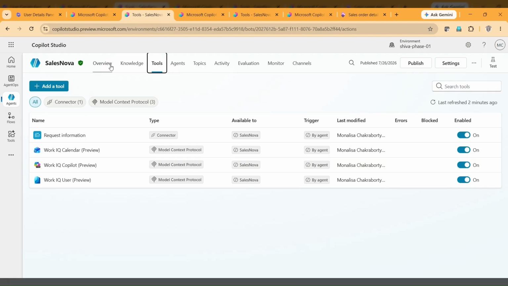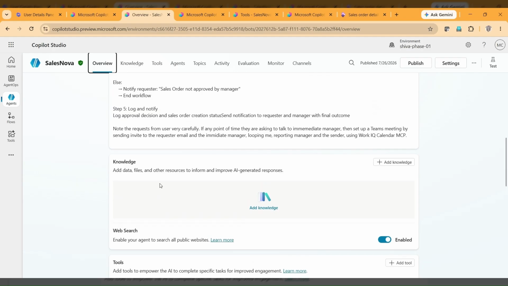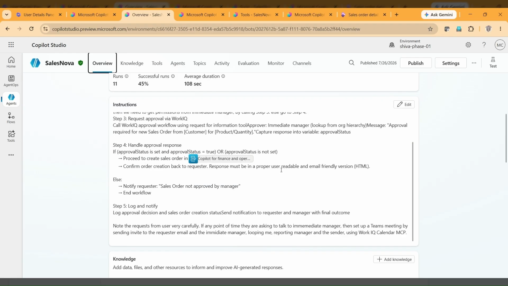Apart from that, if I come back to the overview tab, I could tell you what are the additional agents that I've added. From my agent, I'm also calling this agent, Copilot for Finance and Operation apps, to create the records in Dynamics 365 Finance and Operations, and also get the details of the record created. In my tools, I have added the tools that I was mentioning, and I'm referring to them in my agentic instructions themselves. And at the last, in order to create a Teams meeting, a Teams invite, you make use of the Work IQ calendar MCP, so as to find out the slot that is available for all of us: the agentic executor, their managers, and the sender.